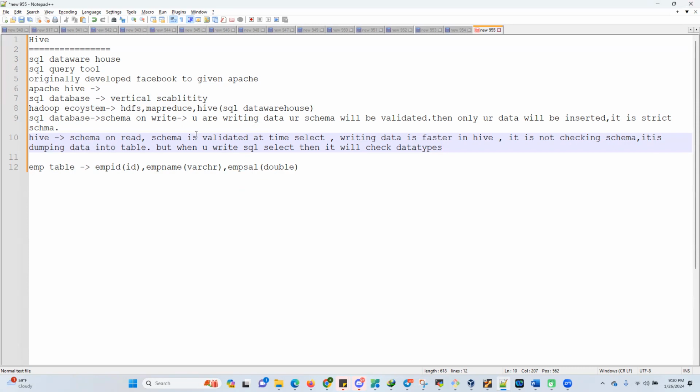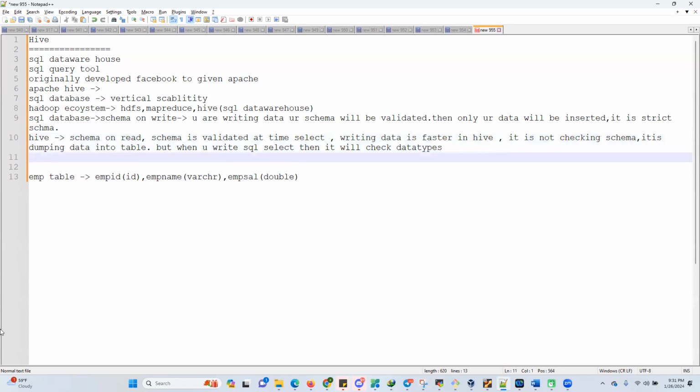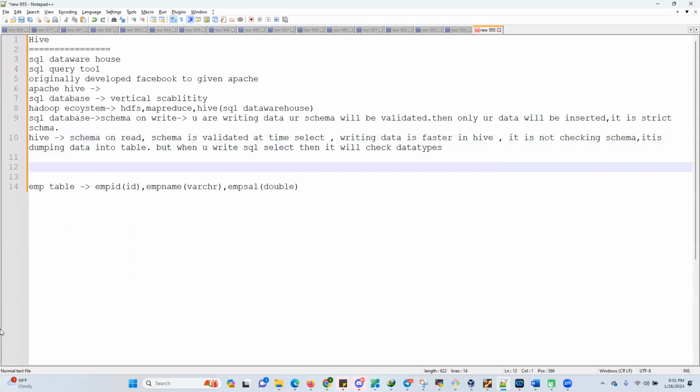So this concept makes a difference. That is the reason we say Hadoop is faster for writing data. And while querying data, your data is coming from the distributed machines, so it's faster. The logic is, I talked about the block size in Hadoop. You know the block size is very large, 128 MB.